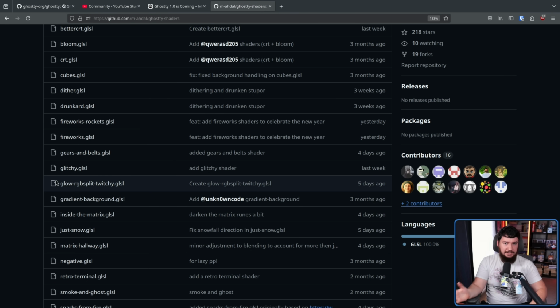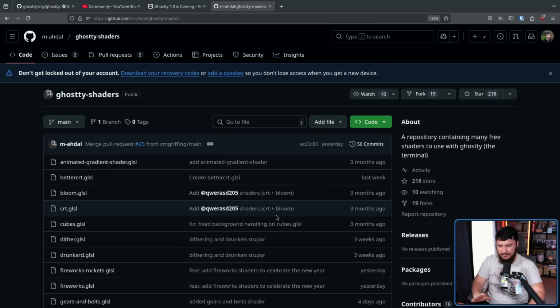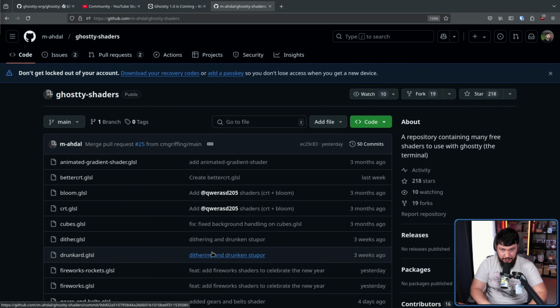And that's it. And yes, I'm aware that it also supports GLSL shaders, but I don't care. It's a terminal, right? Yes, you can add some fancy graphics to a terminal, but why? It's cool, but why? Tell me, what is the use case?